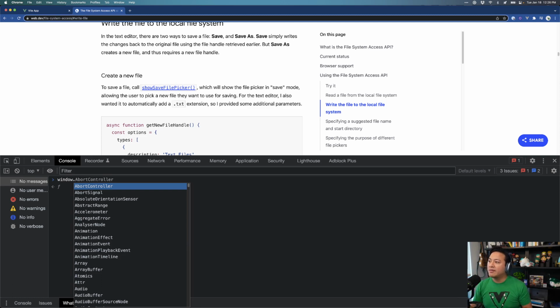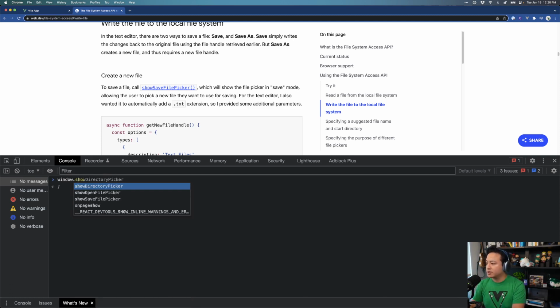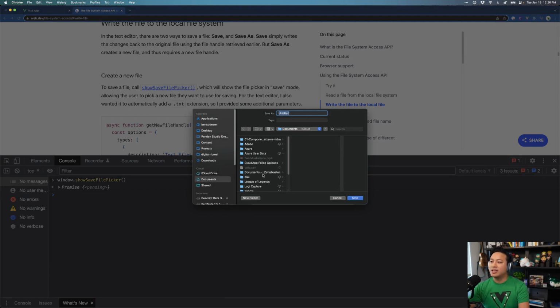And basically, we have this thing called show save file picker. So you can see show save file picker, right? And actually, if I go ahead and type show save file picker, wow, that's a tongue twister, and run it, you'll see that it actually opens up the file directory, which is pretty great.